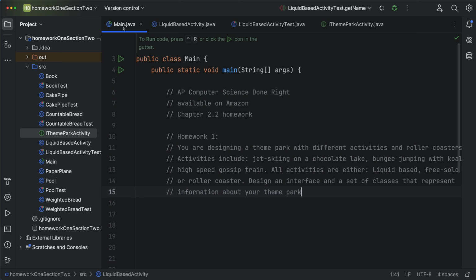Gets new free solo ride. Okay. And bungee jumping again here. Bungee jumping with koalas. Okay. And we also need to, what do we do here? So the reason why we don't really know what to do here is that this is in the main class. It should be in the testing class. So I can copy this, or I guess I can cut this.